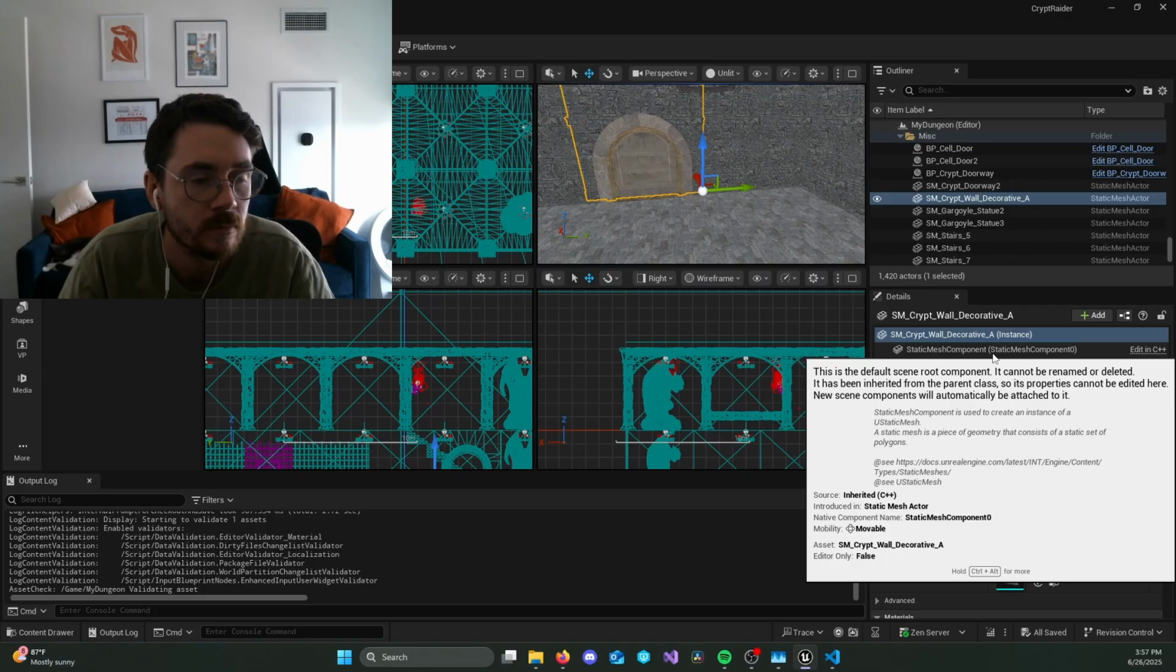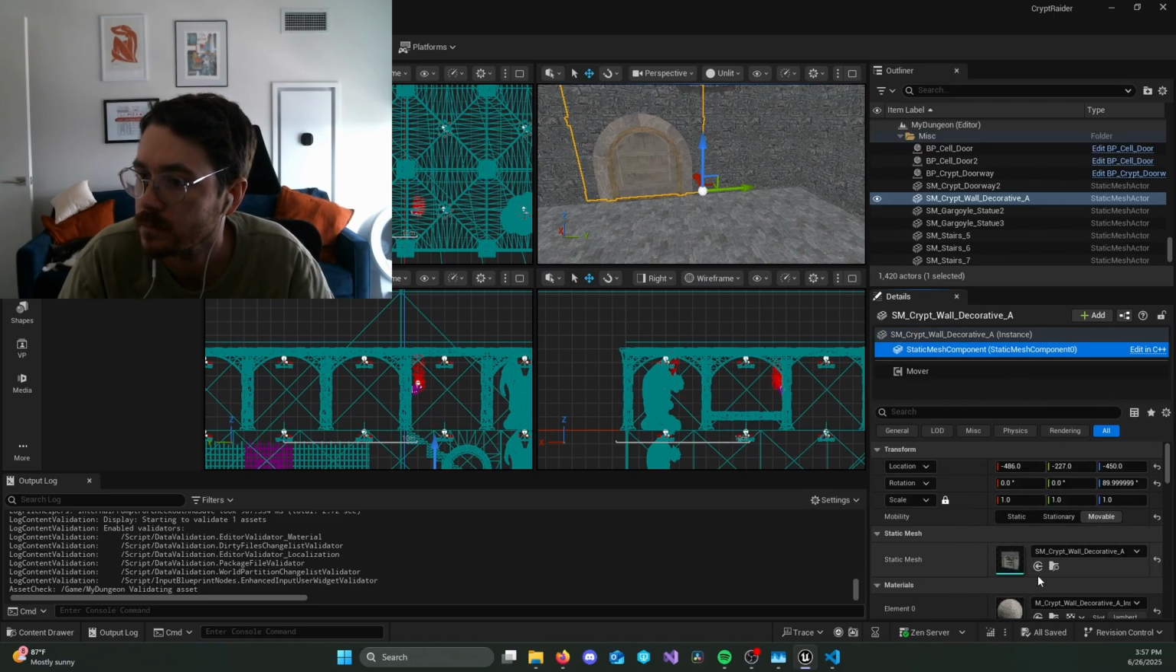So if we select the actor again, and we look at its mobility settings, you can see, in fact, the mobility settings of the static mesh component. So select the static mesh component, then look at the mobility, you can see it's set to static, which basically means it's not allowed to move. Let's switch that over to movable, because we do want it to move.